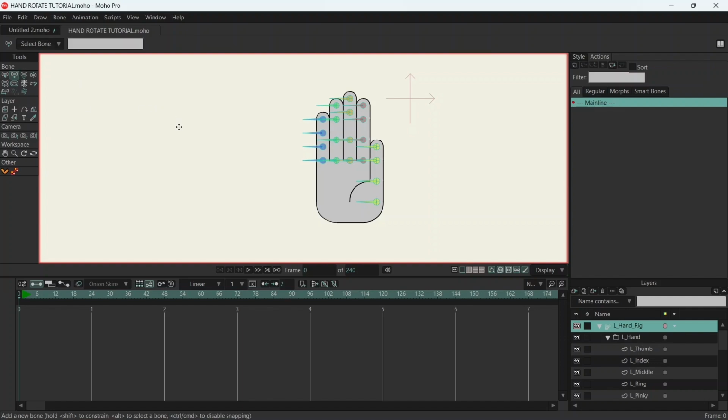Just deselect anything. And we're going to create a bone. Hold in shift and drag. There you go. We can name it something like hand rotate. Let's show the label.